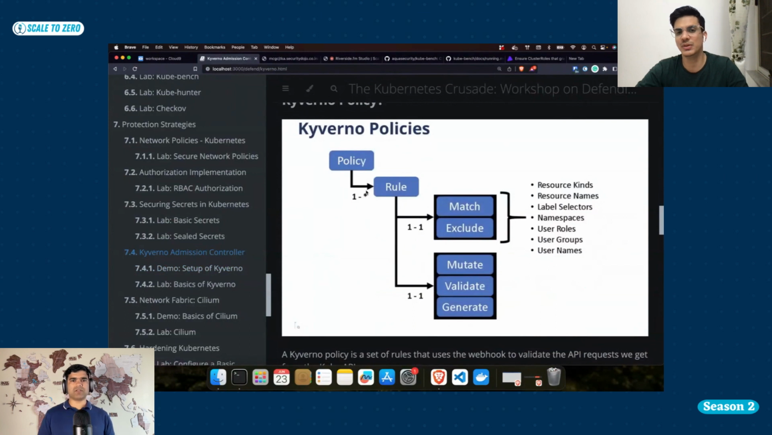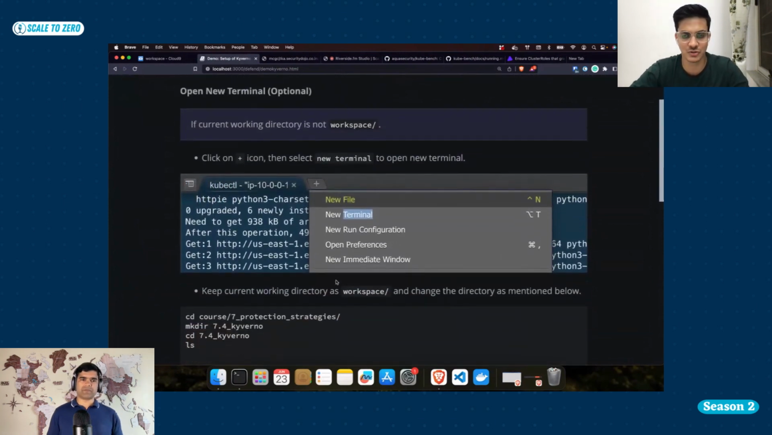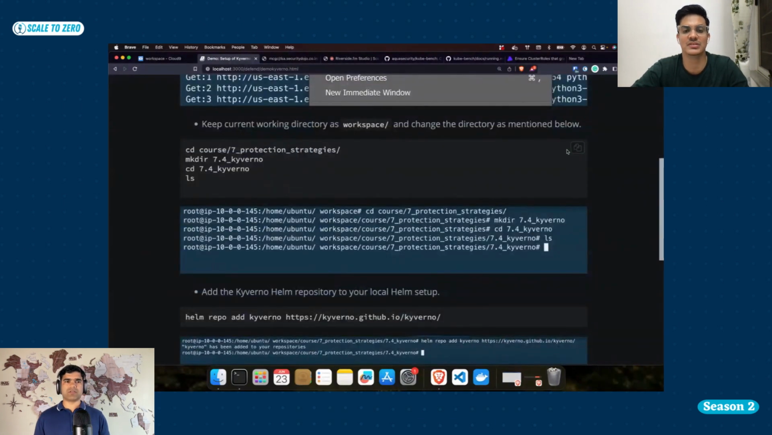I'm not going into the policies much. I'll explain in very layman language that whatever rule we have, it will check whether it matches or not, and then it will exclude in the case of matching. In the case of mutating, first it checks, then validates, and if validation is successful, it will generate the updated value of whatever mutation we have written, which I'll show in the lab in the next setup.